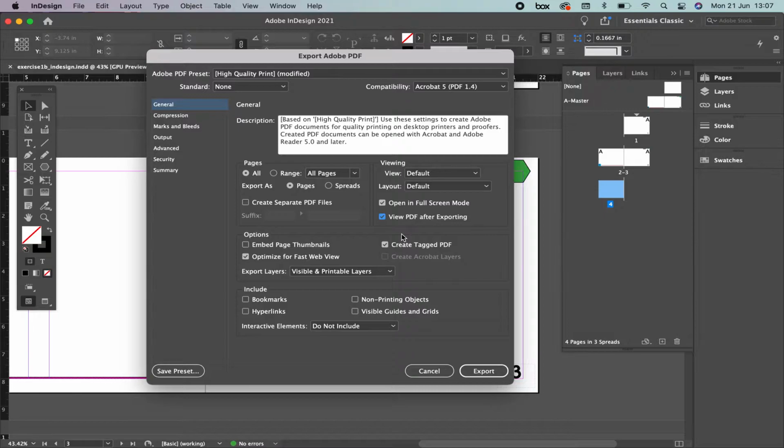Okay? Now, please, when creating a PDF, be sure to have Create Tagged PDF checked, because we want everyone to be able to open the file. Embed page thumbnails. What does that mean? That means that all the information you have here on the right side of the screen is going to be left in the document so everyone can edit it in Acrobat Reader or in InDesign or PageMaker or another software that opens PDF files.